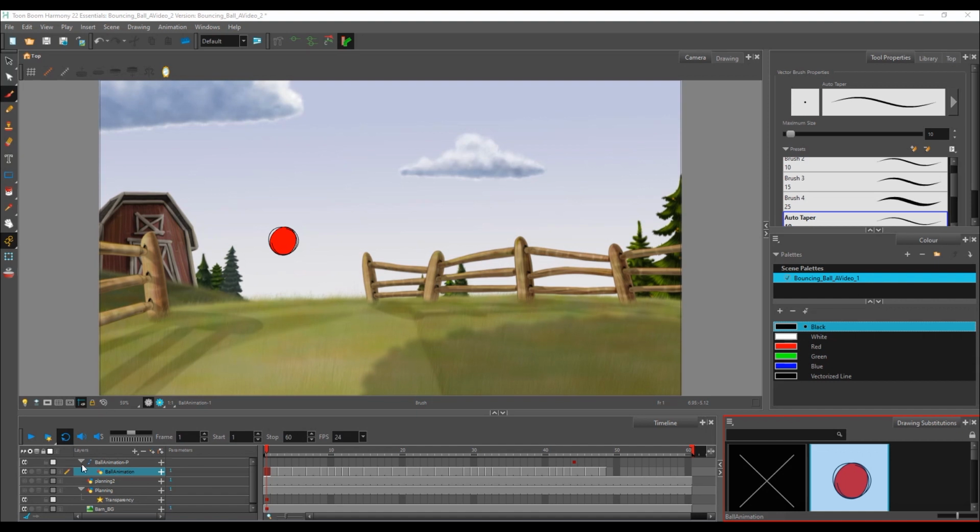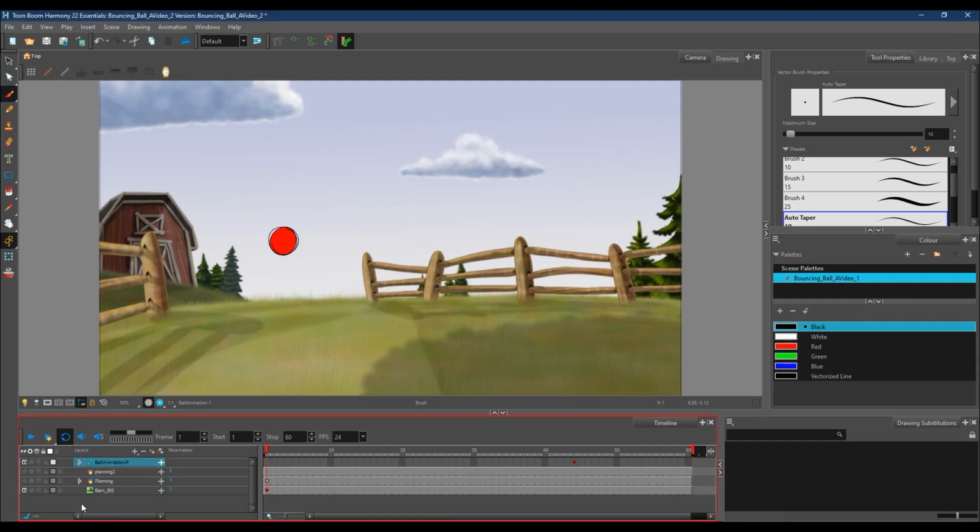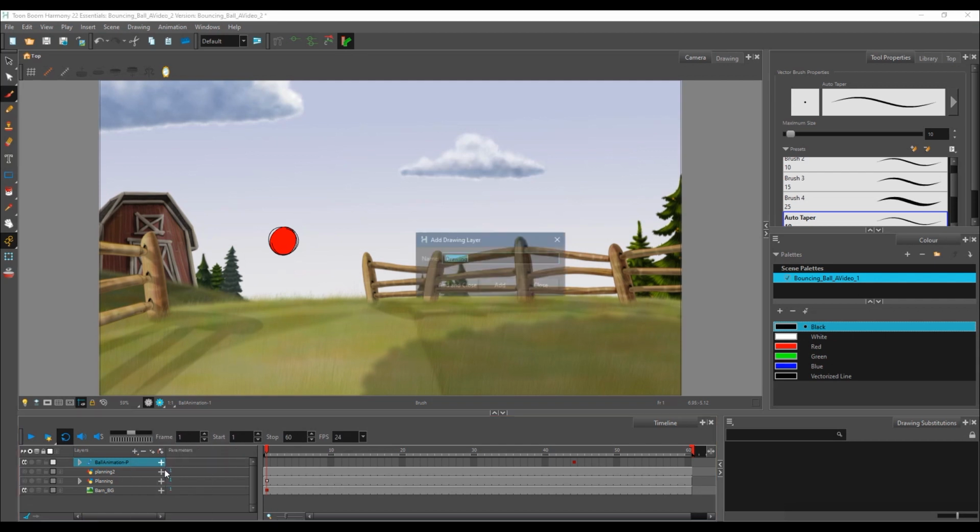Okay, in fact, let me do a quick demo of the old-fashioned way, and then we'll go into the new way. So I'm going to create a new drawing layer, and I will call this cleanup layer.